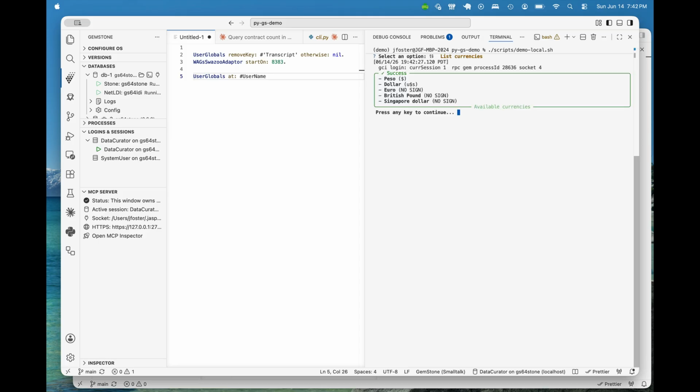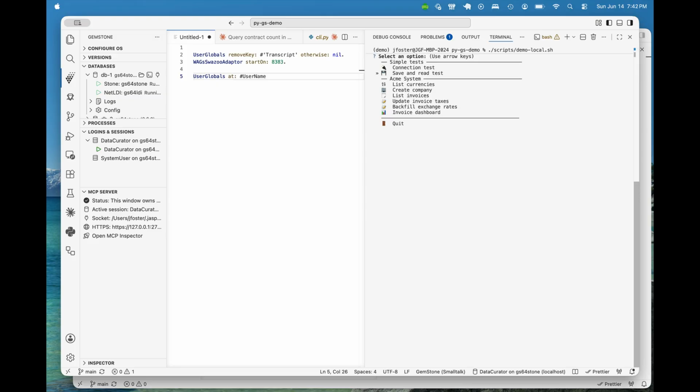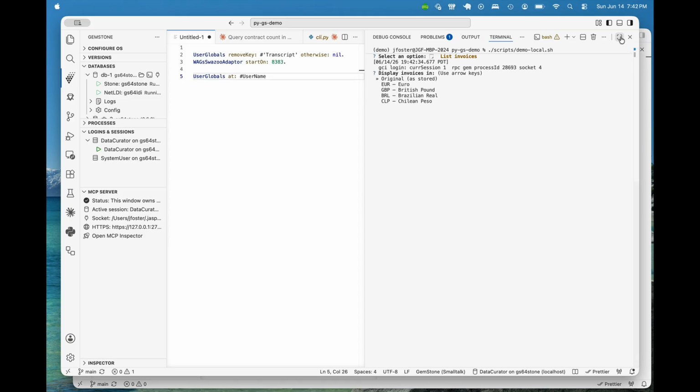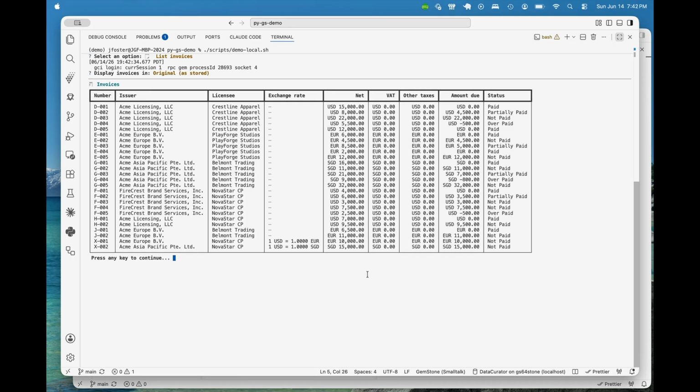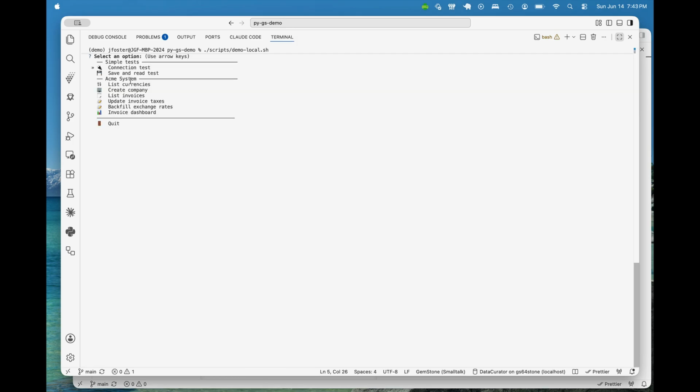Our application can list the currencies that are part of the database. We can then list invoices. This is going to generate a large table, so I'll maximize the view. And with this, we can see a number of invoices with taxes all being 0 and exchange rate all being 1-to-1, again, which is not very realistic.